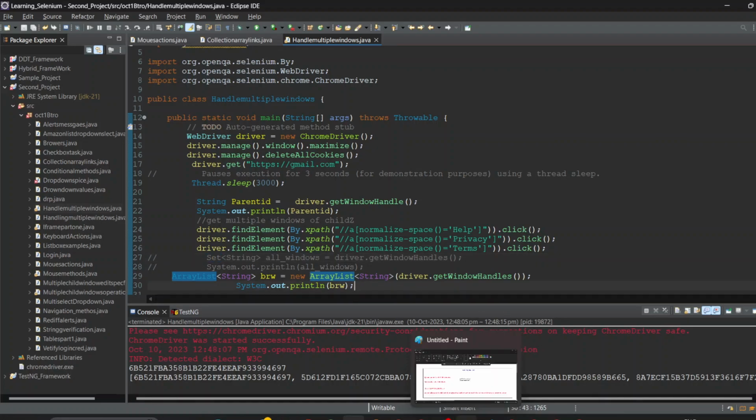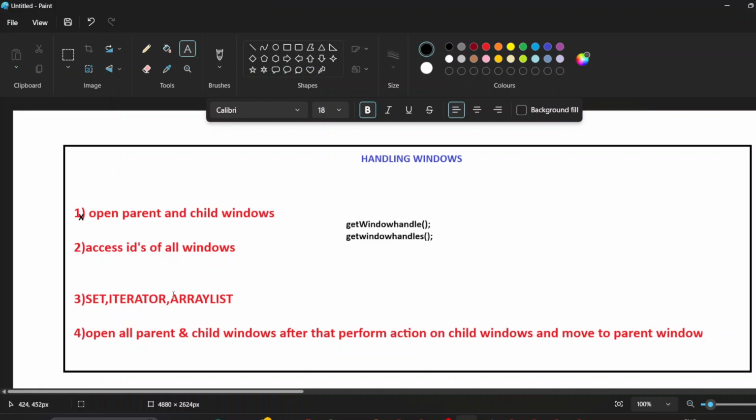So the next task would be iterator. We can also use the iterator. So iterator I will be explaining at the end. So the next task would be open all the parent and child windows. So we need to perform one action on child window and move back to the parent window.